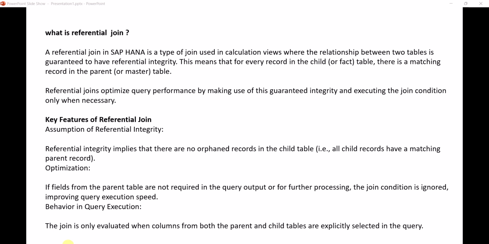So let's talk about some key features of the referential join. Referential integrity implies that there are no orphan records in the child tables. So while creating a referential join, we need to ensure that there should not be any orphan records in the child table, meaning the fact data table.